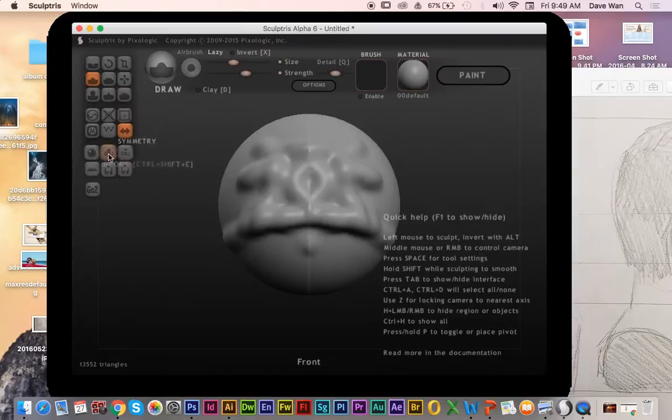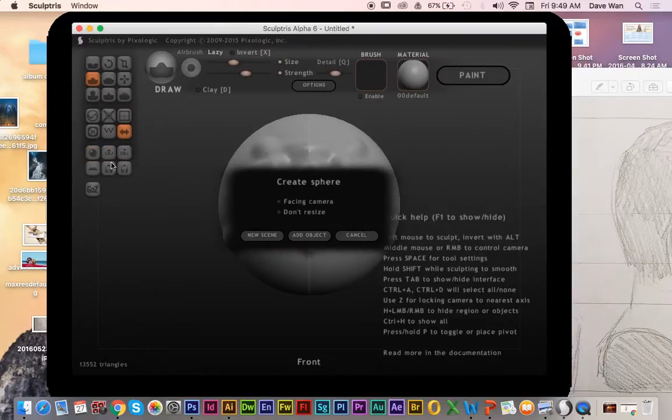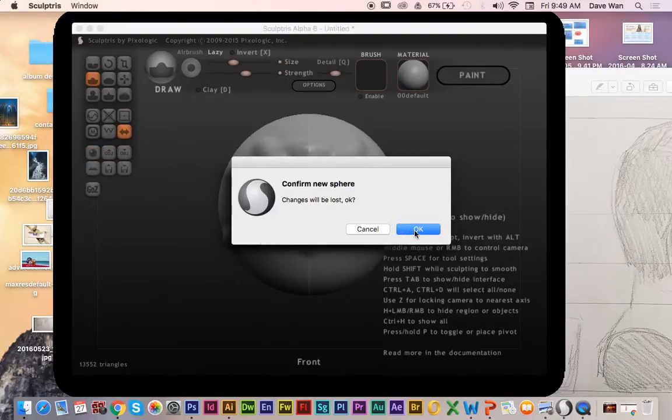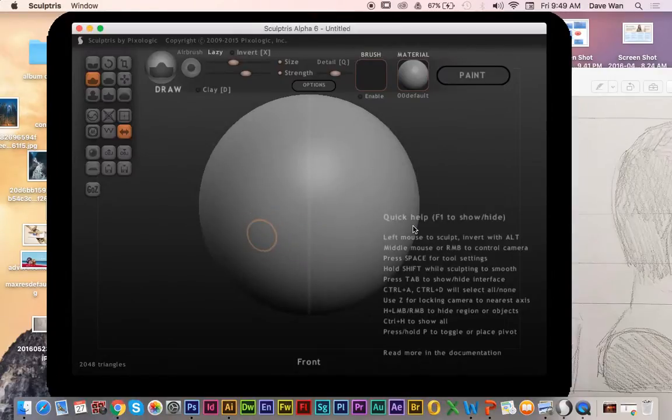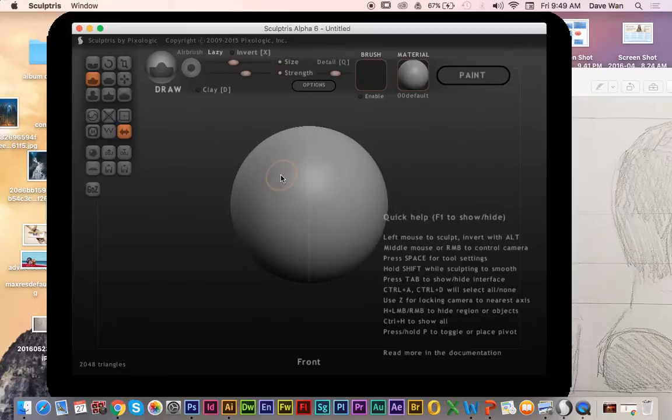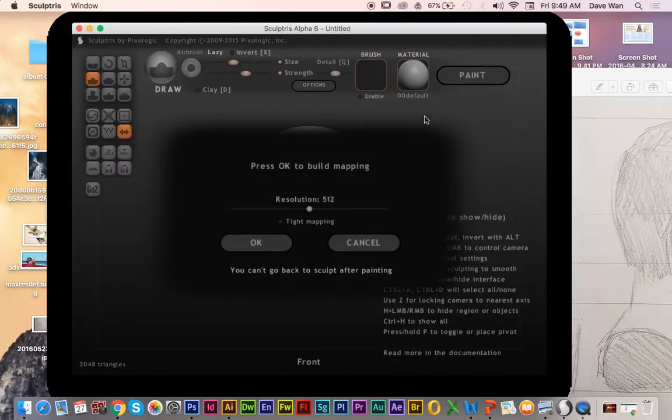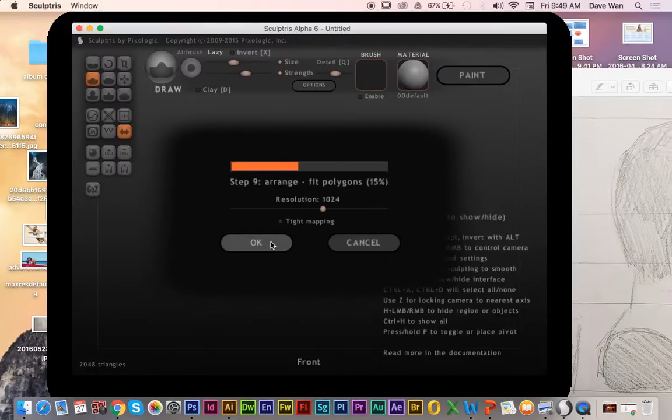So to make a new sphere, you click on new sphere down here, and then click OK, and that's going to make a whole new sphere. And another thing to keep in mind: when you click on the paint button, you set the resolution for the paint. I don't want you to mess with the paint just yet. We're going to do that a little bit later.